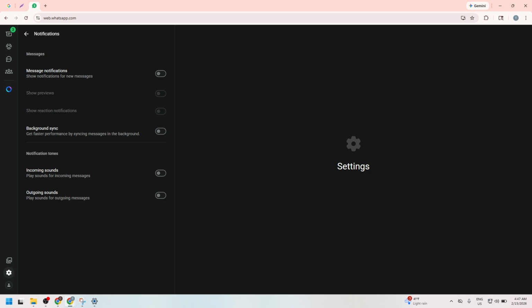Turning off both ensures you won't get sound cues or desktop banners while you work, but your messages will still arrive silently and be waiting when you check your chats. Take a moment to confirm both switches show as off. You can leave the page. Your choices save instantly. If you ever want sounds back, return to the same notifications screen and toggle them on again.